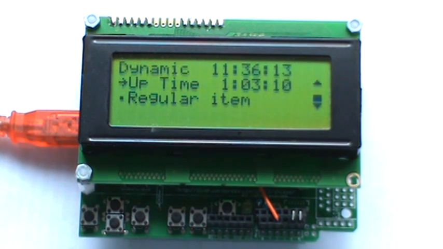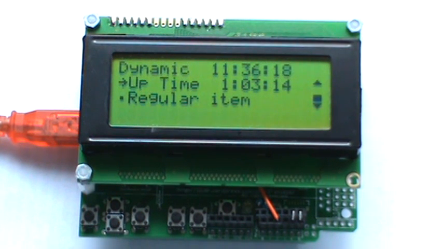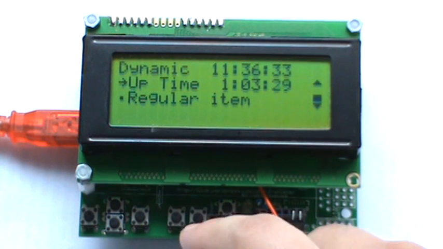But unfortunately, as you can see, the type of dynamic content could be time, could be a temperature, could be, for example, a relay status, that you just cannot really turn into a generic function. So you have to look into my code to see how these things are actually done.